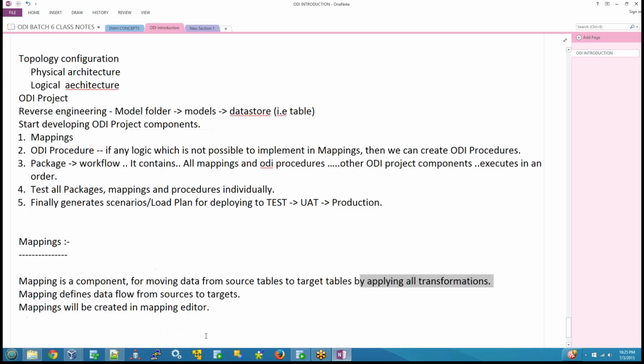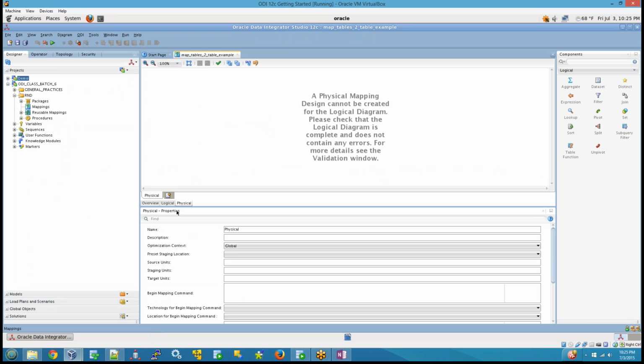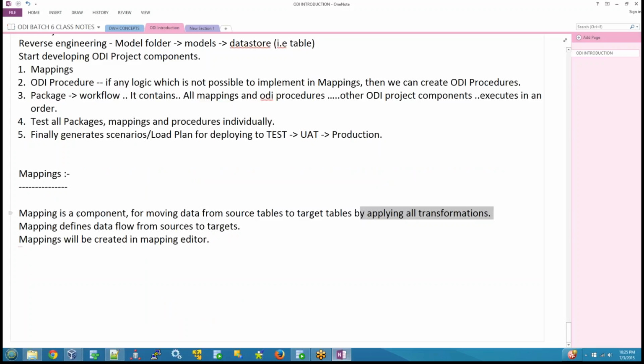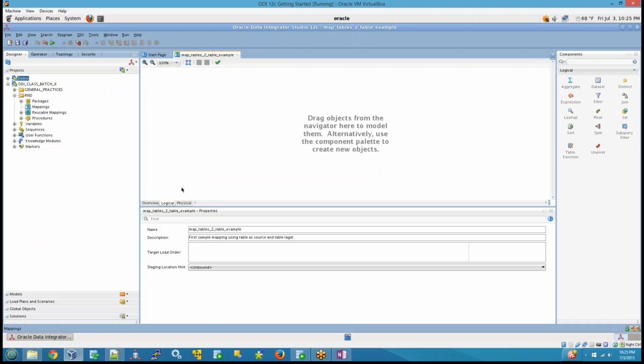The mapping first contains a logical flow and then a physical flow. We define the mapping logic in the logical flow. So that's why I told you the mapping defines the data flow from source to target. The logical flow contains the data flow from source to target. Then what does the physical flow contain? The physical flow is the actual implementation of your flow: how ODI is going to generate the code. The logical one does not contain any coding point of view, while the physical one does. Is that clear to everybody?